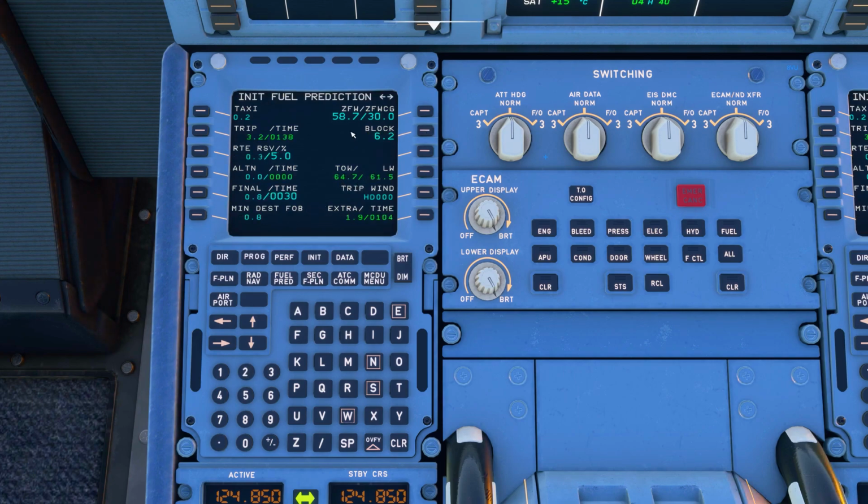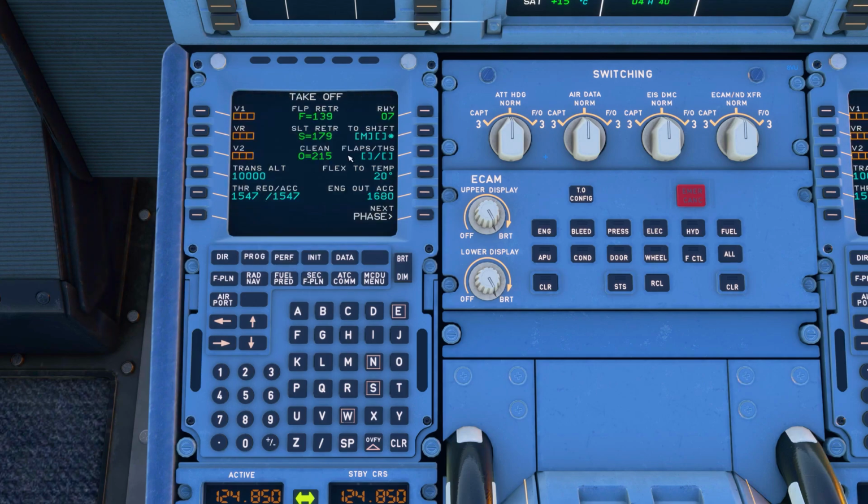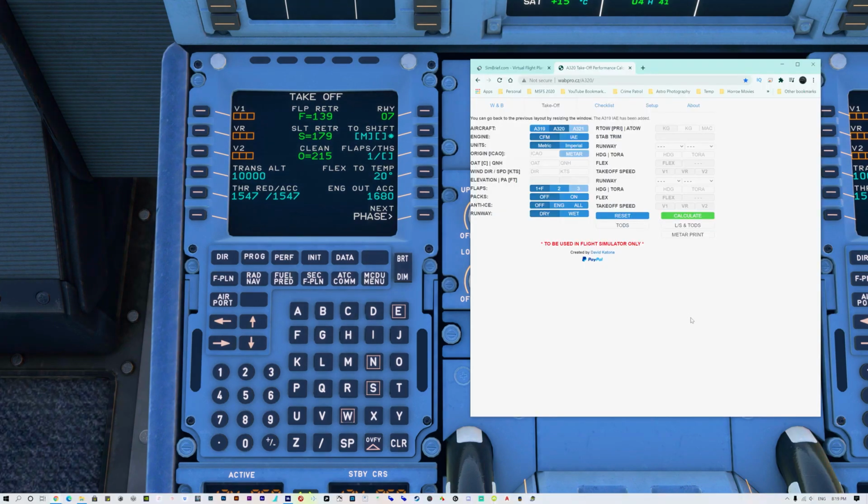I'm not doing any other calculation here because this is a tutorial for beginners. After that we will click on performance page. Here we have to enter flap value, flex temperature, transition altitude, and after that we will calculate V1, VR and V2. So our flap value is 1. To calculate our flex temperature, I am using an online tool, A320 performance calculator.